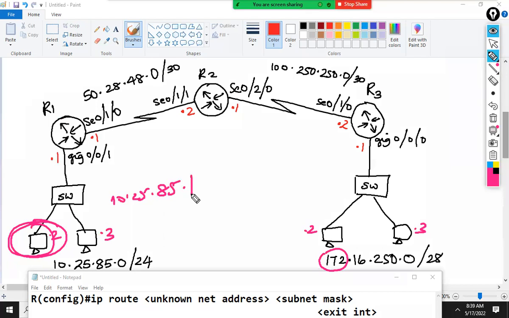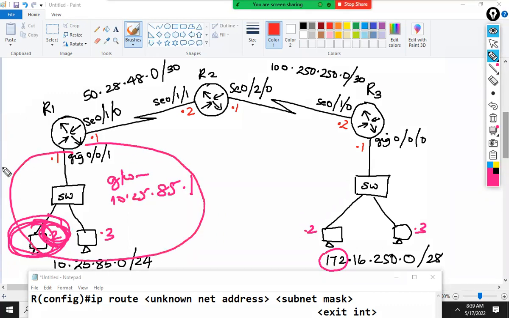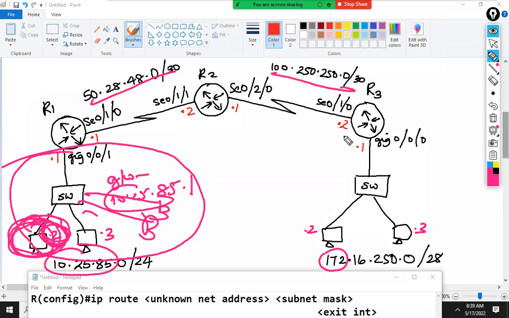10.25.85.1. 2 is its own IP, that's fine. Now I'm talking about the gateway address. This is the network, right? For the computers within this 10.25 network, if they want to send the packet to the outside world, to the 50 or 100 or 172 network, you need to send the packet to the router, and the router will forward the packet. So the router's IP is the gateway address. Any doubts?